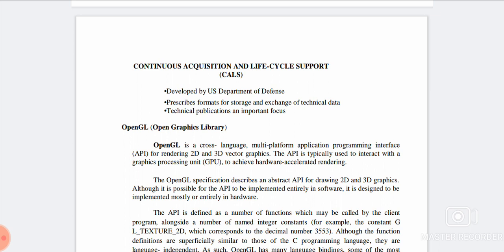Continuous acquisition and lifecycle support, CALS, was developed by the US Department of Defense. It prescribes a format for storage and exchange of technical data. Technical publications are an important focus.